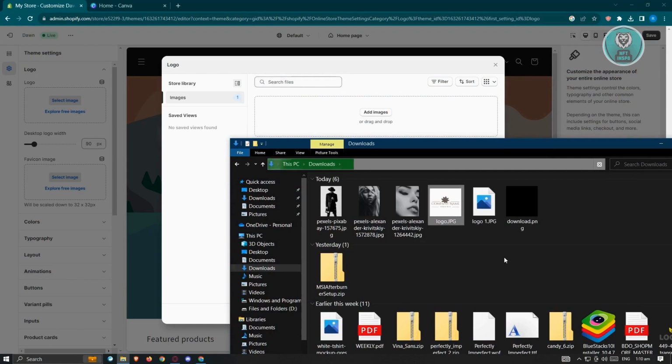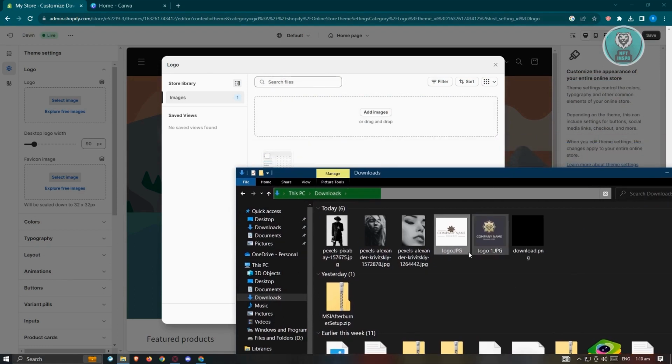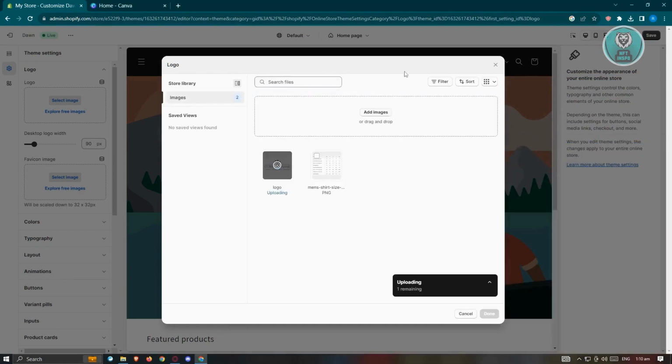So let's just wait for it. Maybe we want to use this one. So let's go ahead and use this one, and wait for it to load up. Once it loads up, you can select that and hit done at the bottom right of your screen.